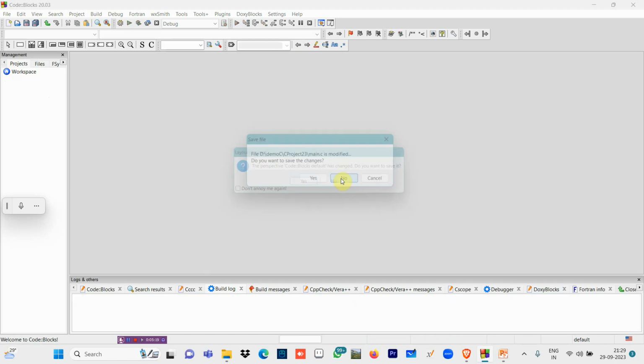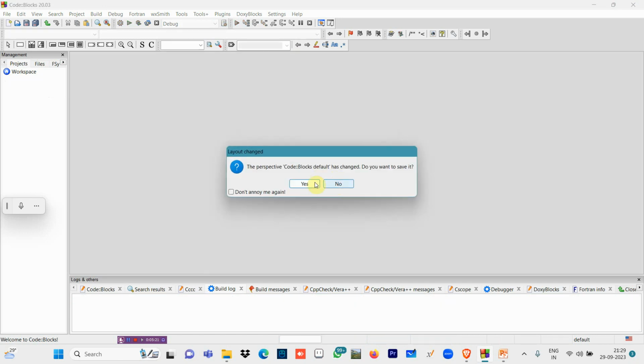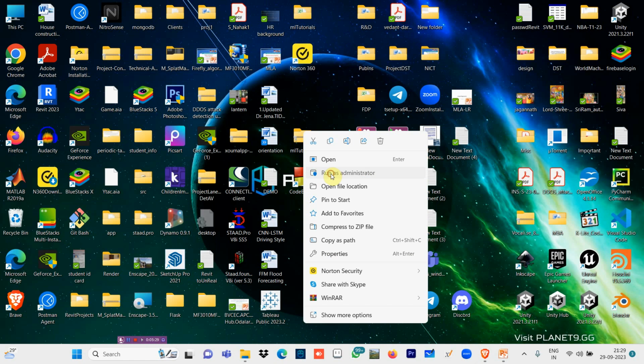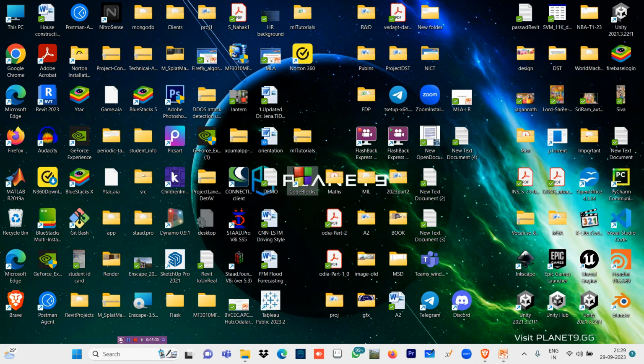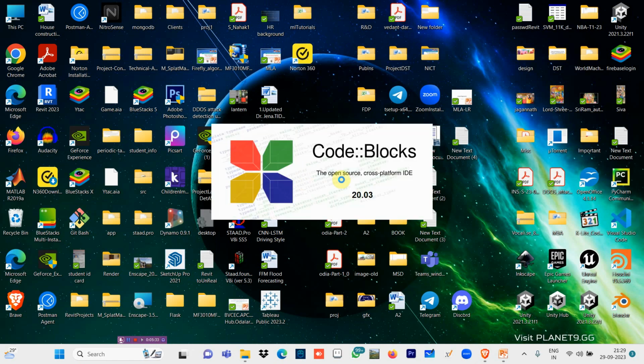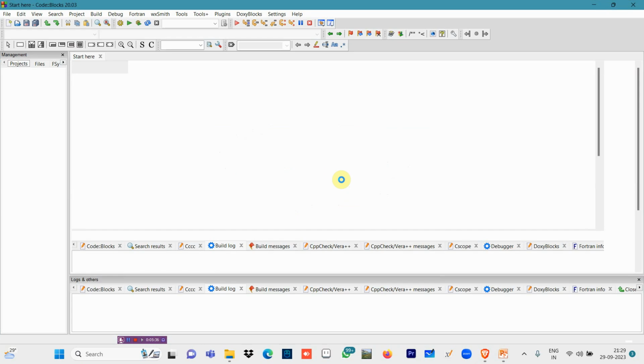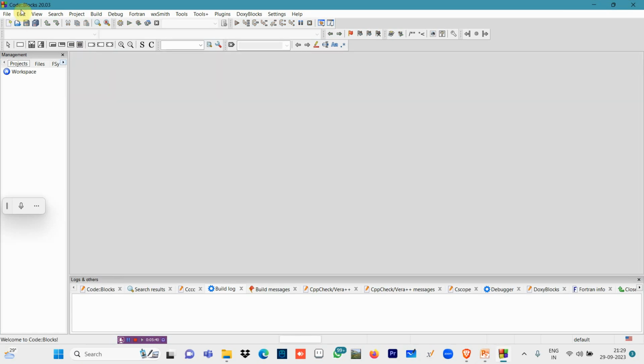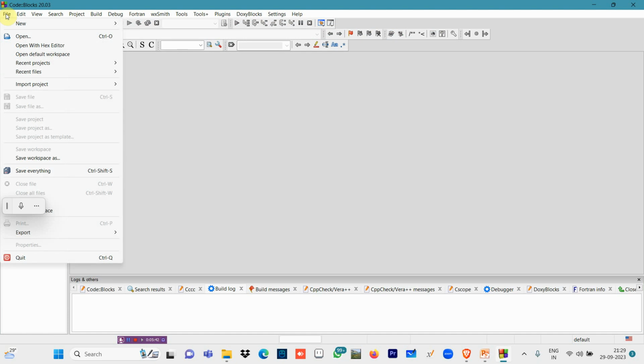Then what you need to do? You right click and run as administrator and allow it. Okay, then it is opening for you. Then what you need to do here? First close this one here. Then you go to File. Then you create a new one and go for Project.